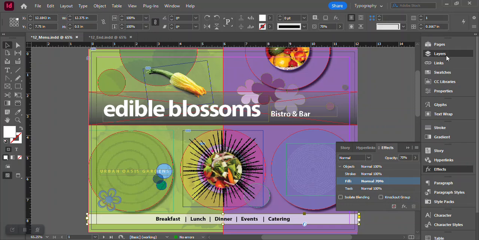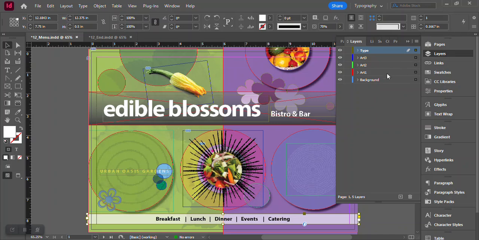All right, so let's go back to our layers panel. Now, my layer for Art 1 is unlocked and it is visible, which is good. So with my selection tool, I want to select the purple warm filled circle that's in the upper right side of the page, okay? So you can see this one right here.